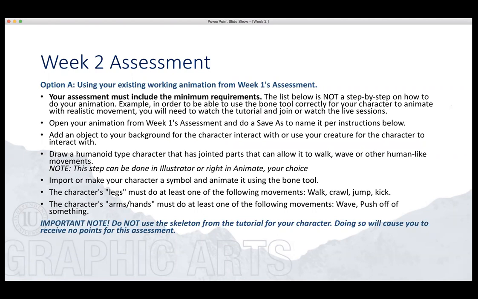You have two options for your assessment. The first one is using your existing working animation that you made for the week 1 assessment. You're going to have to add to it, basically, is what's going to need to happen. This is not a step-by-step or a how-to do your animation. It just tells you what you need to have in your animation. You're going to open your week 1 assessment and do a save as and name it week 2 assessment.